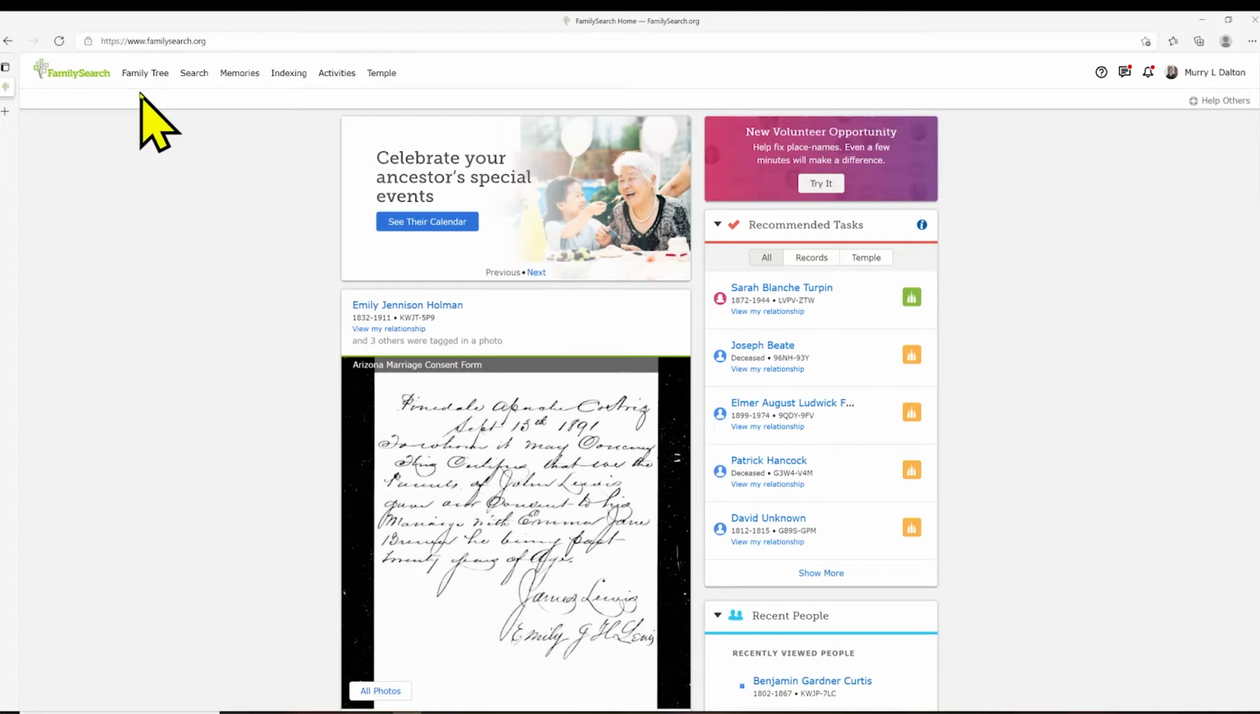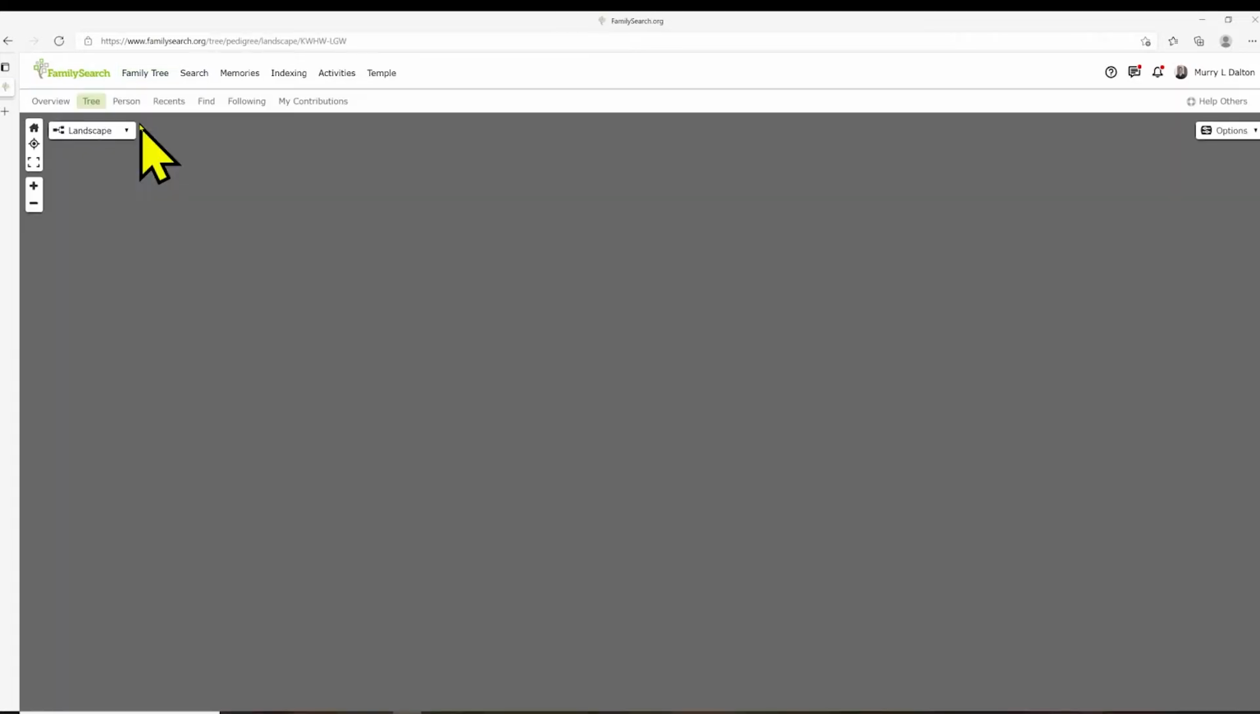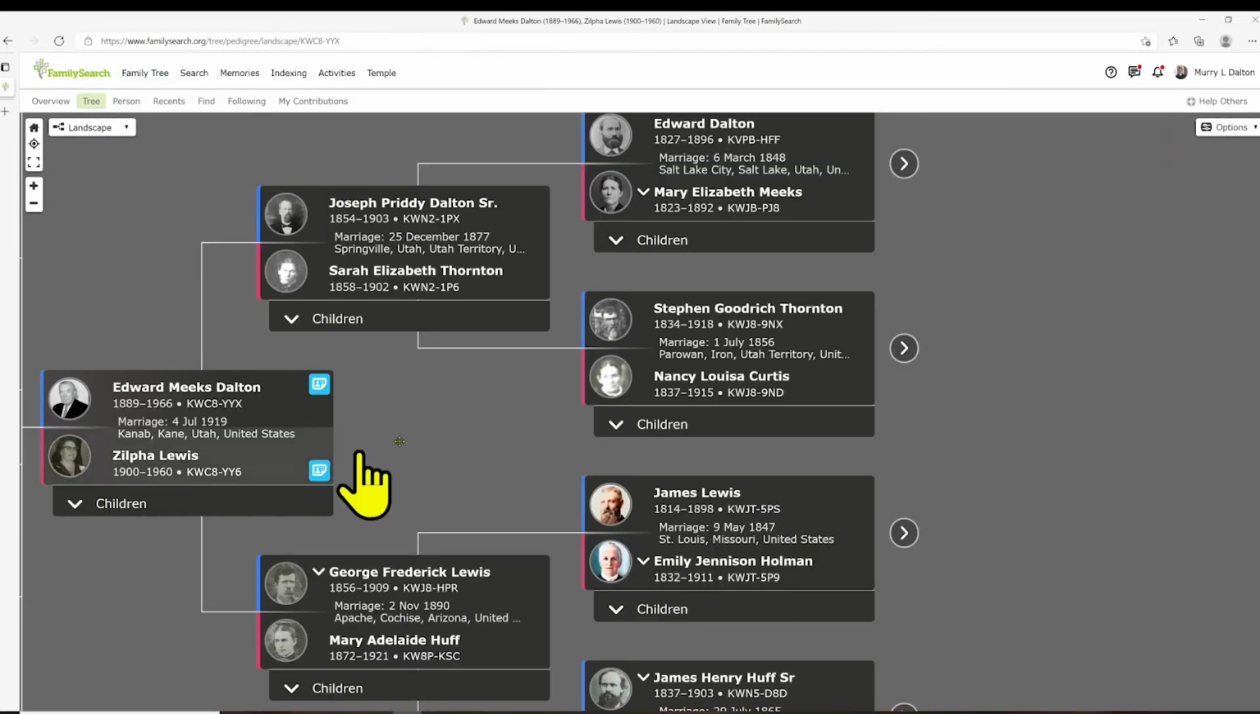Once you have successfully entered FamilySearch, click on the family tree icon on the top left of your screen, right up here. And on the drop-down options, click on Tree. You should now see your personal record, shown right here, and a pedigree chart of your ancestors.